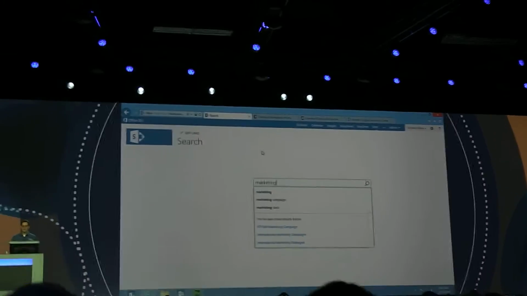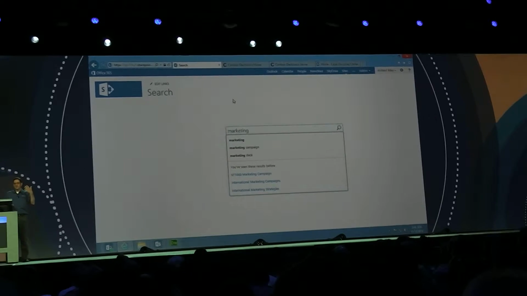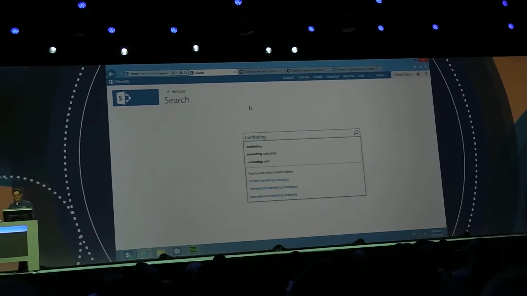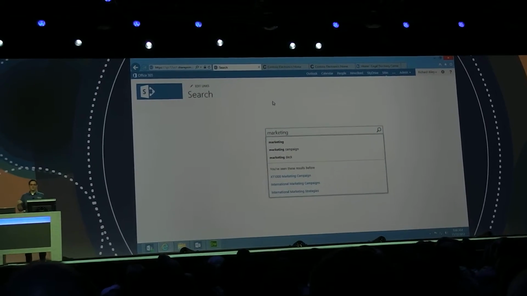It really starts at the query box. I've just typed in a query for marketing. You can see we get the normal kind of type ahead capabilities that you're all probably familiar with, but at the bottom we get these blue links. Now what these are called are personal refined links.